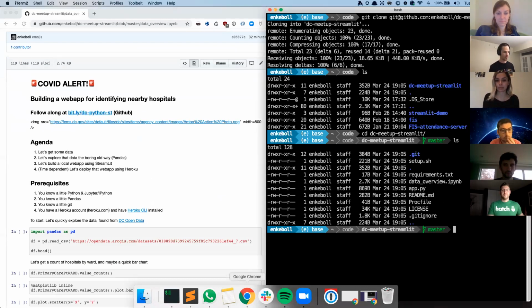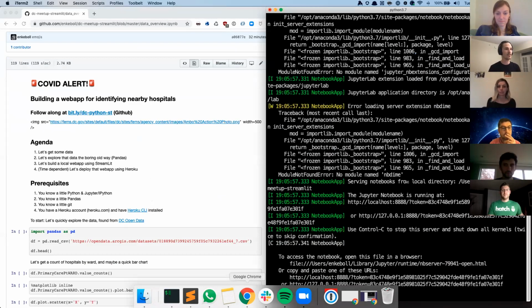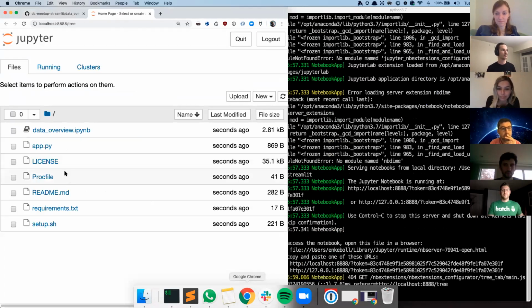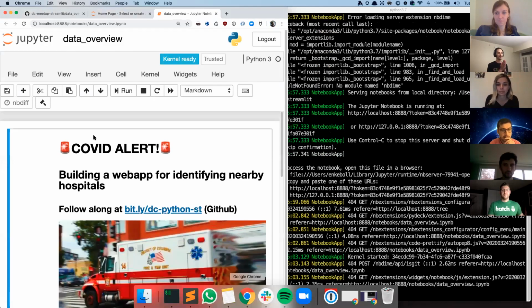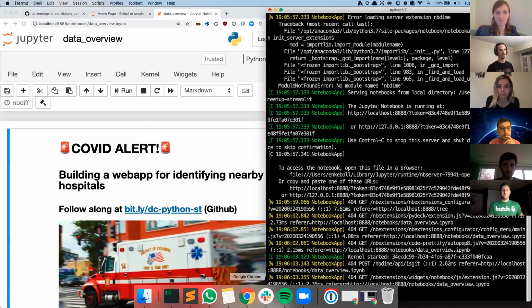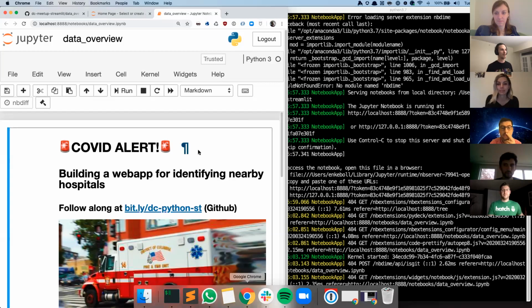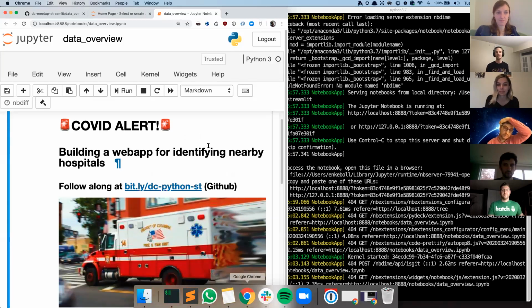If you want to follow along with me, we're just going to run Jupyter Notebook from the command line, if you've got that installed on your computer. And I'm going to go into the data overview notebook. And here we are. You can see the server that's running over here and my code that's going on over here. What we're going to do today is grab a quick data set and visualize it, play around with it really quickly. But then we're going to turn it into a web app. We're going to build a really quick web app to identify nearby hospitals here in the DC area.